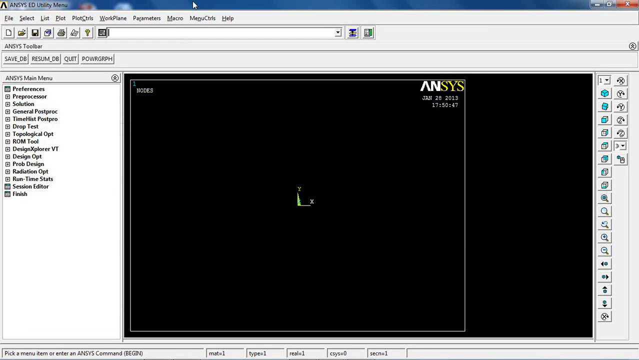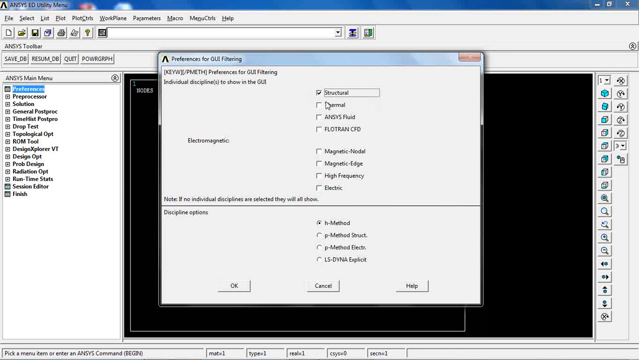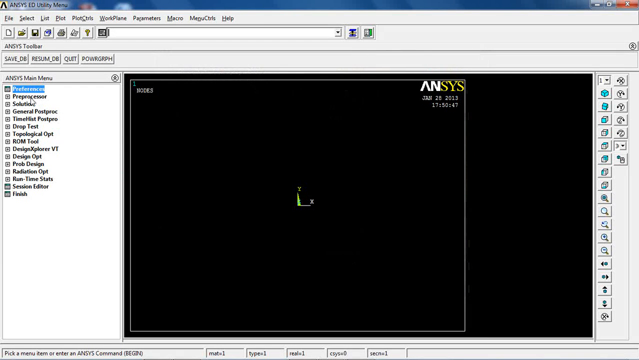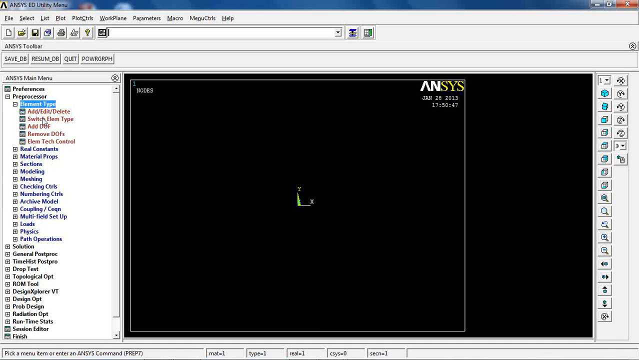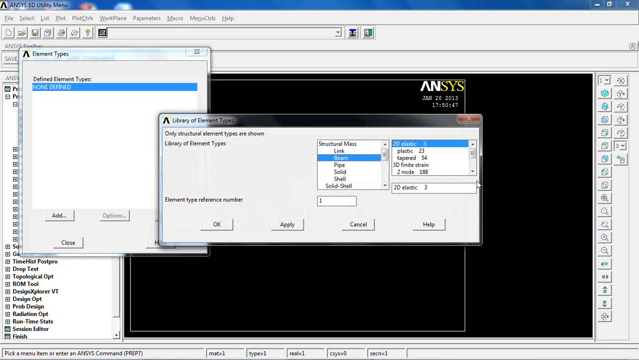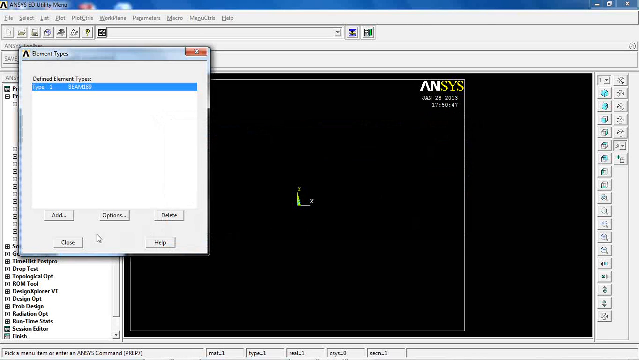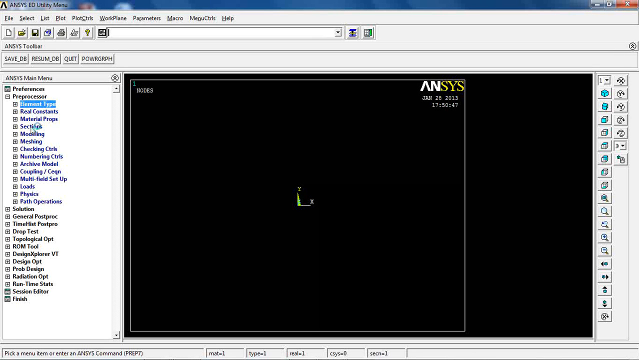Okay, in ANSYS, the first thing I'm going to do again is to make sure that I'm doing a structural analysis and come to preprocessor and pick element type. I'm going to pick a beam, and instead of using beam 3, I'm going to pick beam 189, which doesn't have a real constant, but we will define the cross-section area of the beam from sections.